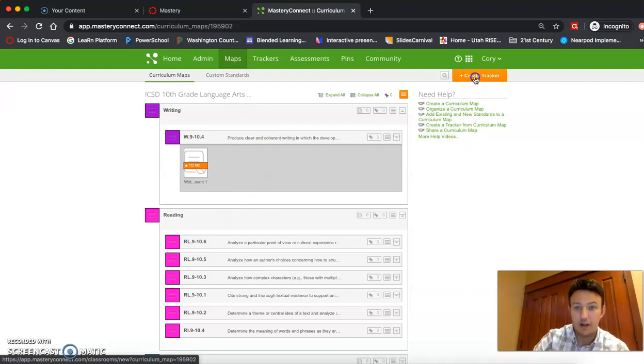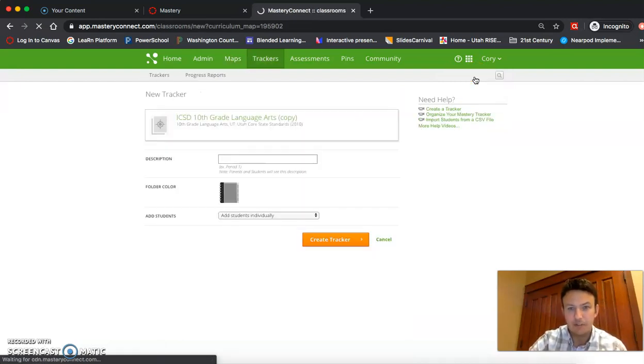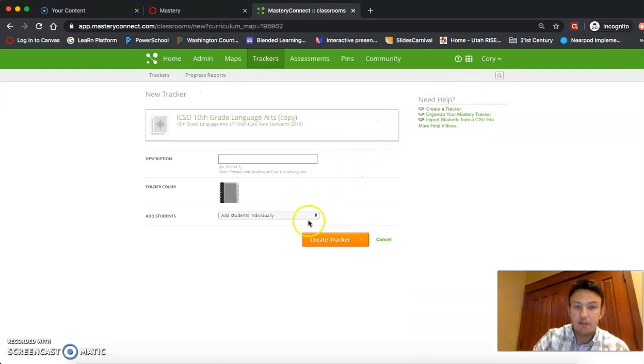So I click Create Tracker up in the top here. Now, for you, the default under adding students will be set to import from SIS, meaning import from Student Information System, in our case PowerSchool. So it's going to import your students from a particular section of a course. Okay, and you'd be able to see all the sections of the course and their description there.